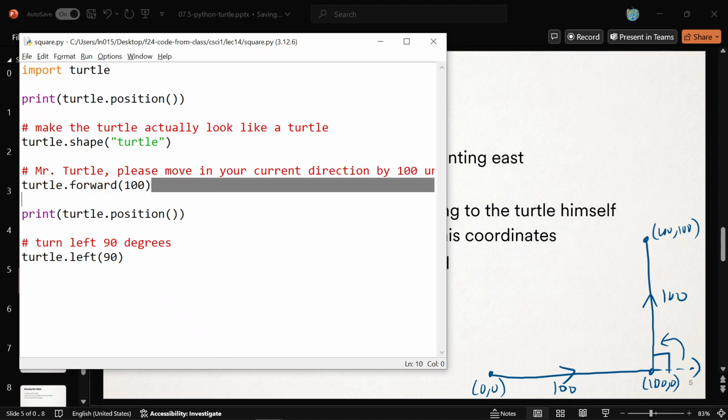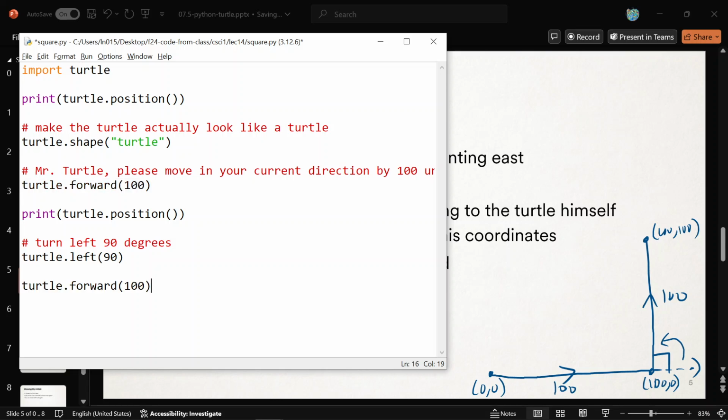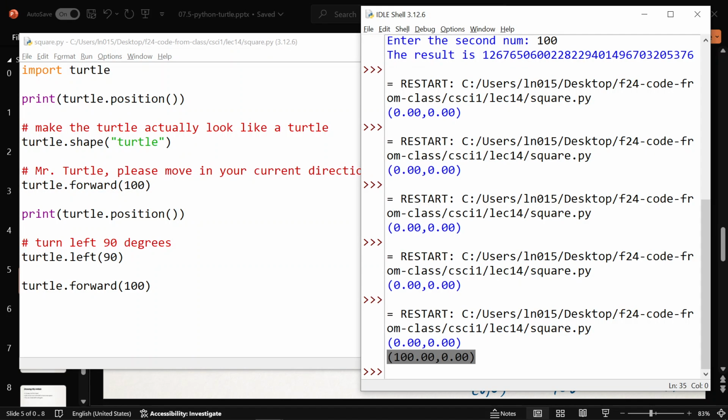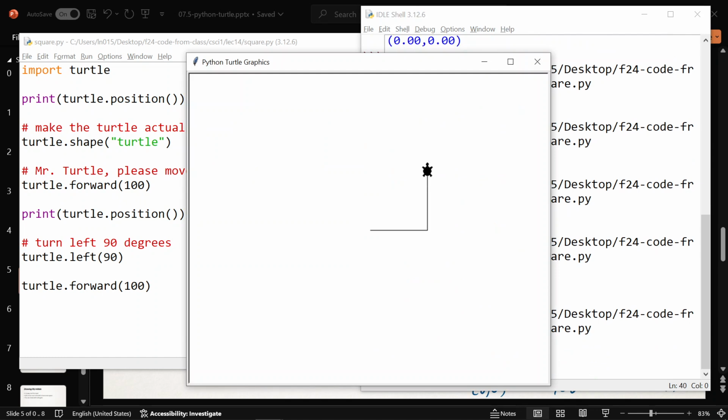I can essentially copy and paste this. So turn left 90, then we're going to go forward by 100. There it goes, forward by 100. So forward, turn left, forward again. It seems to be working. I think you kind of get the idea now.